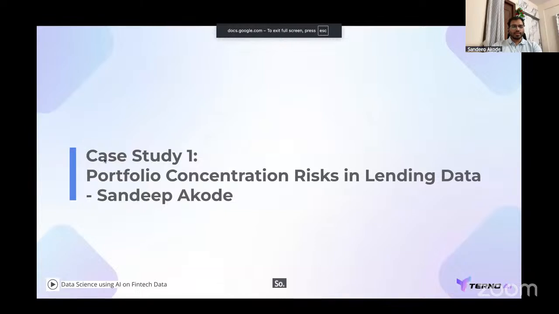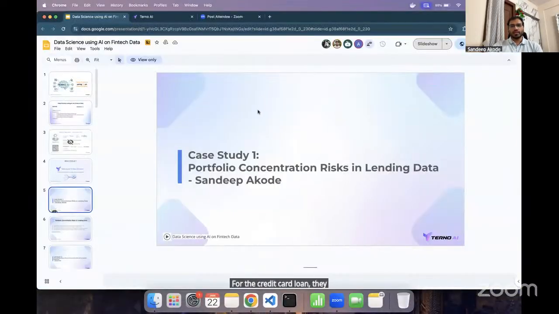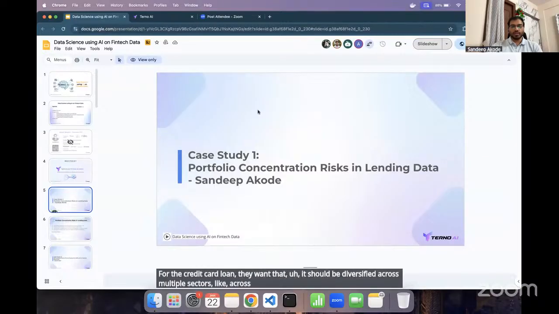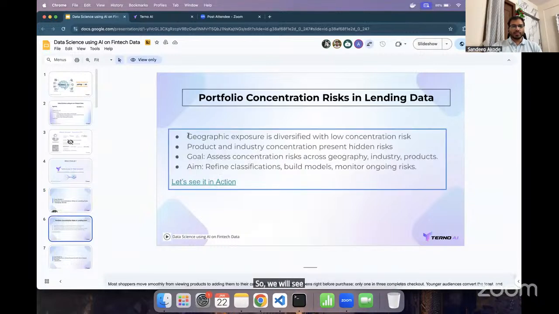So in the first case study, we'll look into the portfolio concentration risk in lending data. This risk refers to the risk that a large portion of the loans that the banks give is concentrated in one particular sector. For a bank, when they are giving loans, like a home loan or a credit card loan, they want it to be diversified across multiple sectors, like across geography, industry, or product. So we will see whether there is concentration risk in this data.